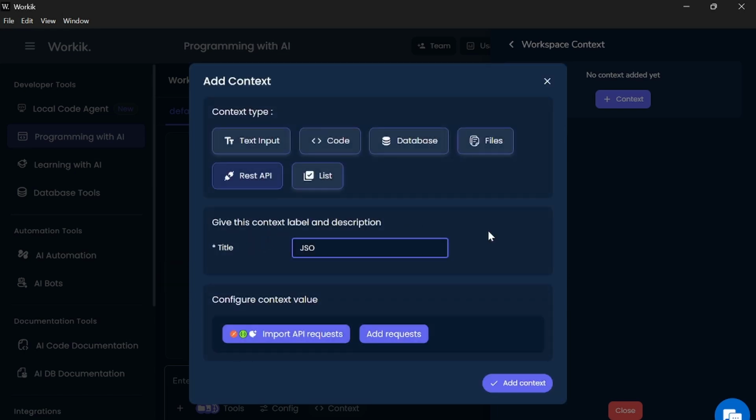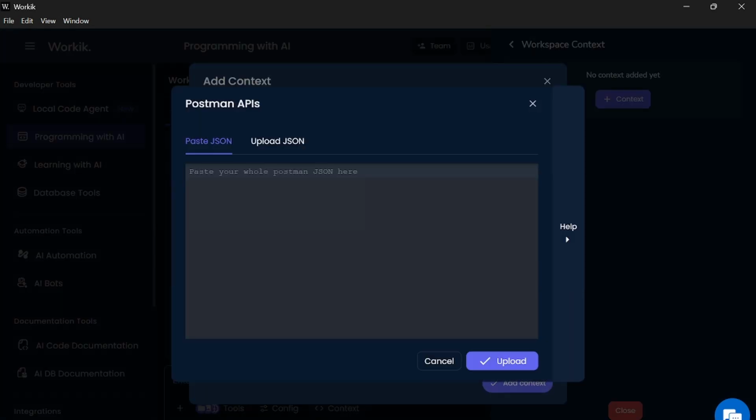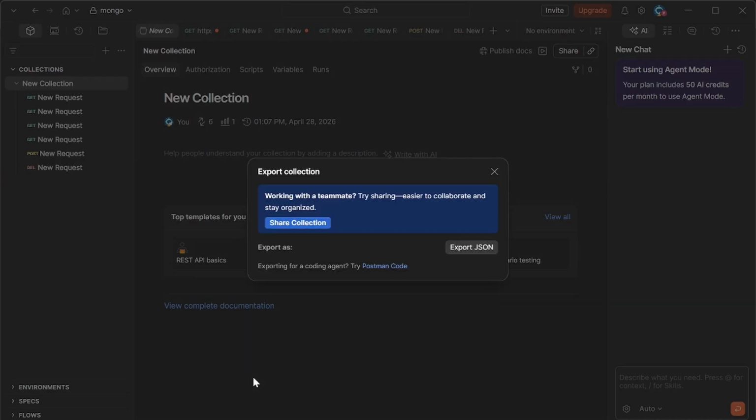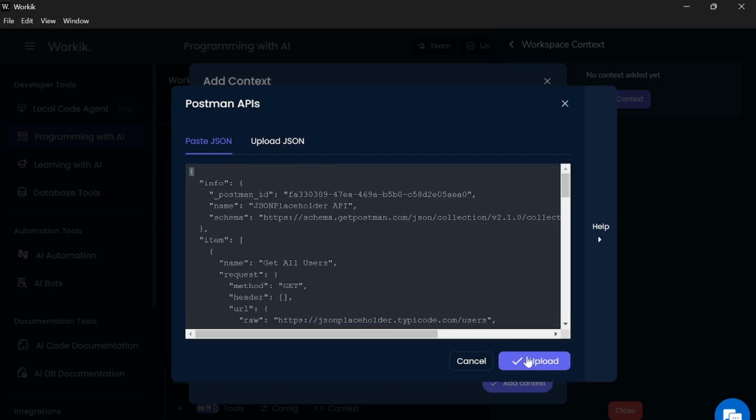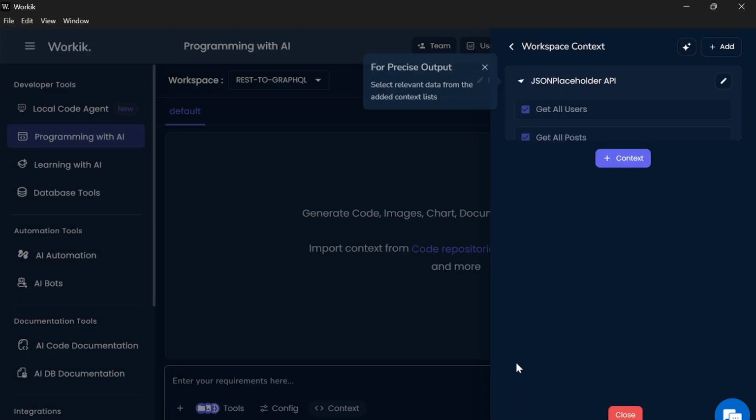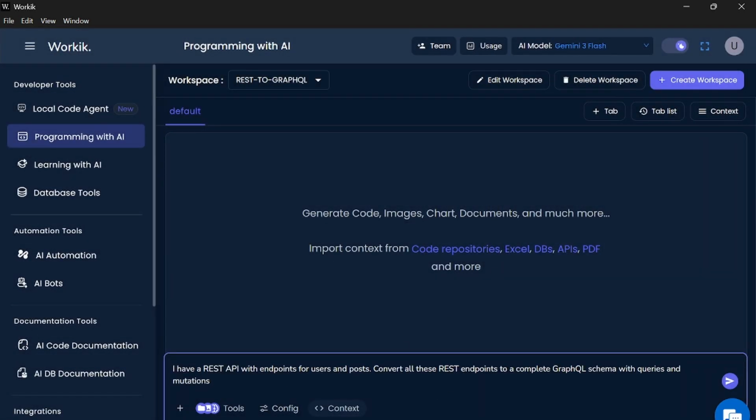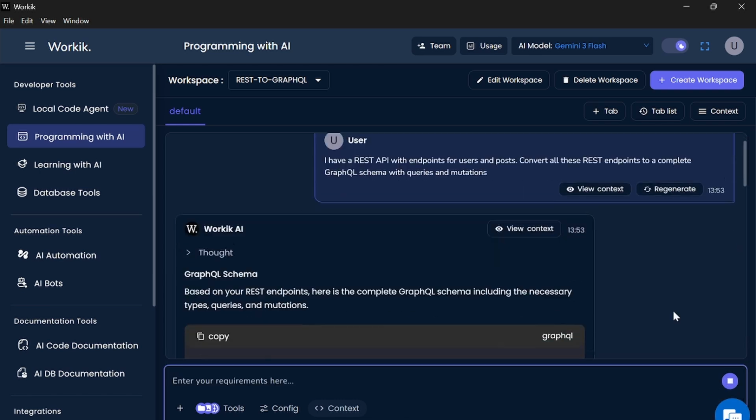Give it a title, then click Import API Requests. I am importing my JSON from Postman. In Postman, you have to export your collection from the sidebar, then just paste in your JSON. Now just ask the AI to convert all these REST endpoints to a complete GraphQL schema with queries and mutations.